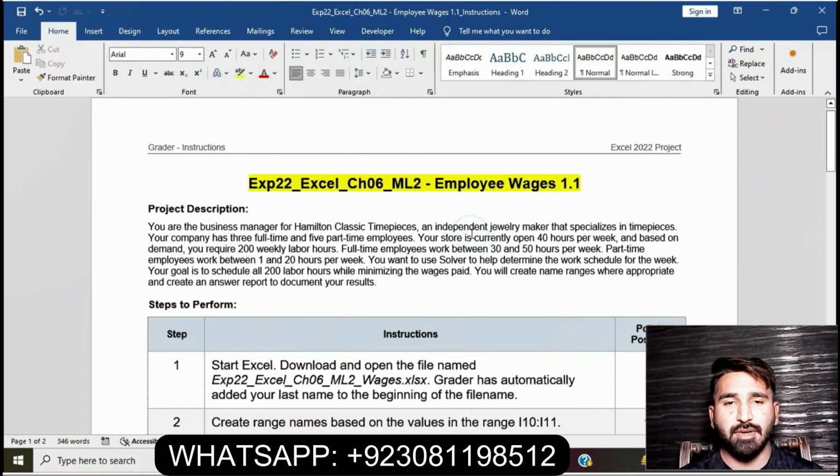In today's session, we are taking chapter 6 of the recently launched Excel 2022 course, focusing on Exp22 Excel chapter 6 ML2 Employee Wages. Here is the project description. You can see it to get an idea about your project. I will guide you through this assignment step by step, making it easy for you to follow, and you can complete your assignment by watching this video.